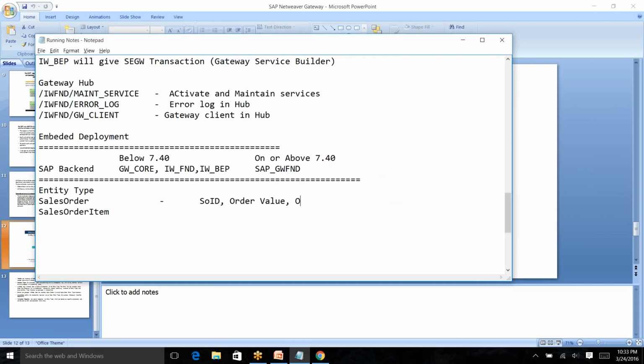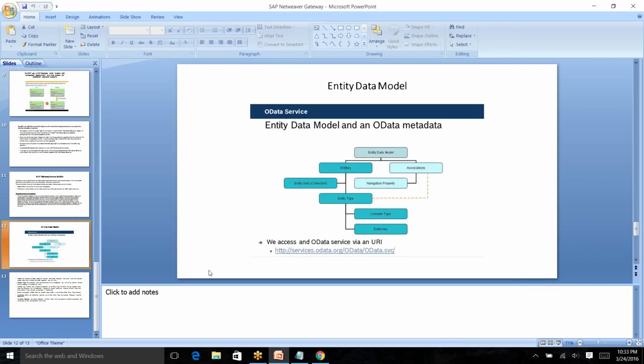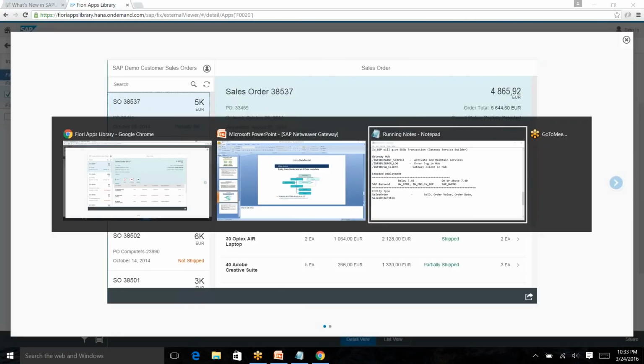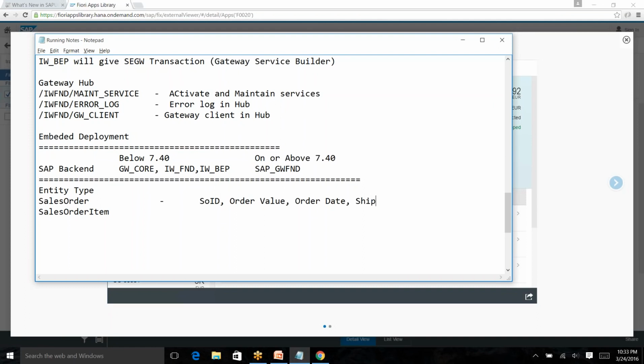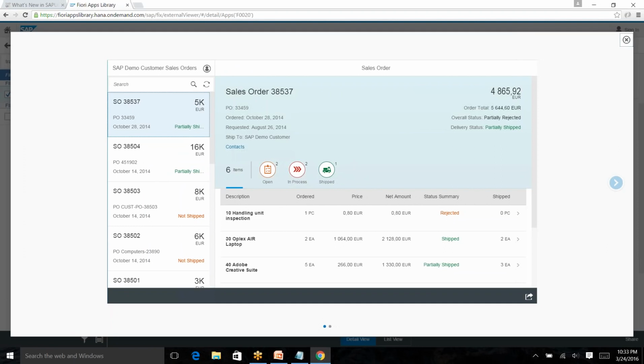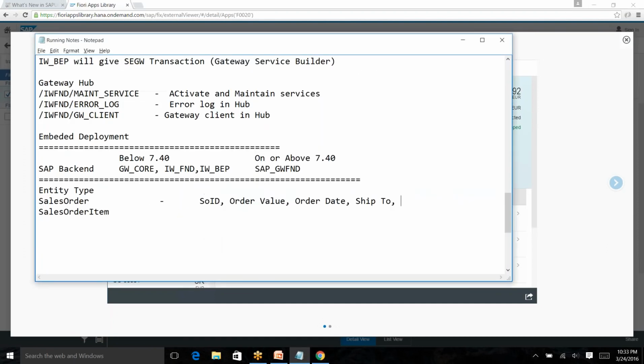Let's say, what is the order date? Who do you ship to? And what is the status of it, the delivery status? These are all the properties. You can treat it as a structure. In ABAP, an entity type can be equivalent to a structure.